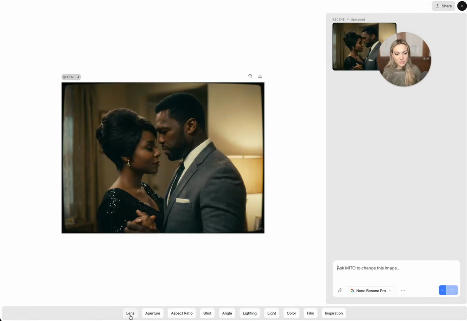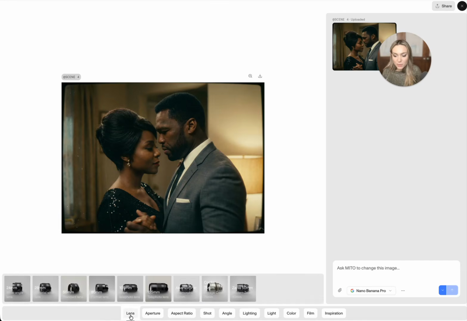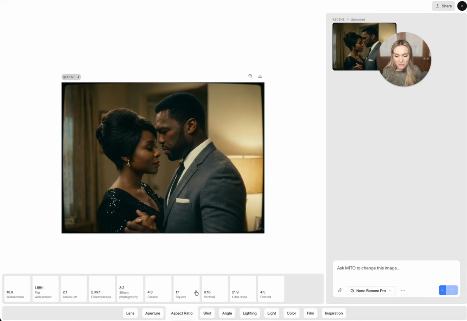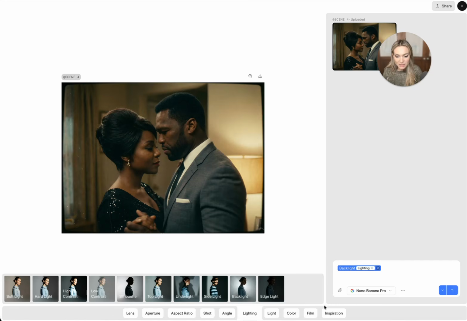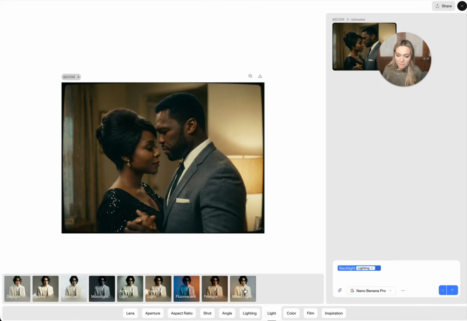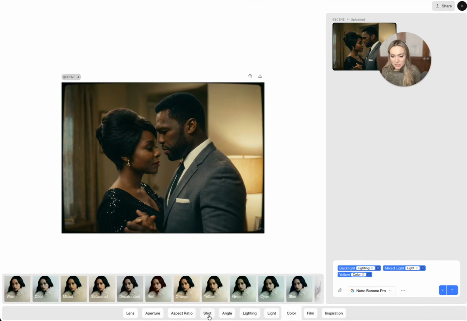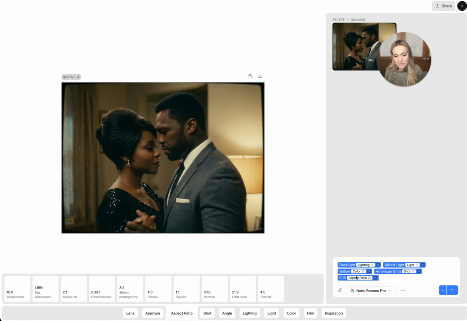Something else that we help you with is, whenever you're prompting, we help you with different lenses, aperture, aspect ratio, shots, angles, lighting. Whenever you need anything, you just reference it. You go like, create this with this light, this color, this shot, this aspect ratio, referencing these two characters dancing in this other place, and you mention it. So we try to help you as much as we can with the prompting and the whole process.